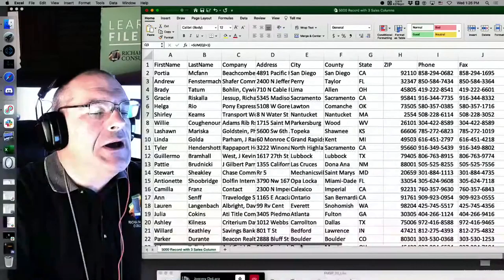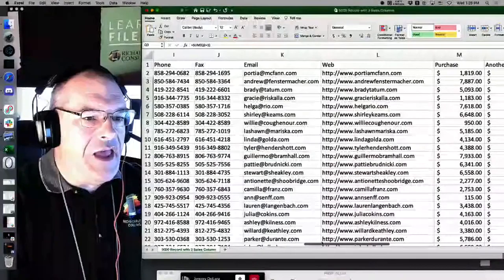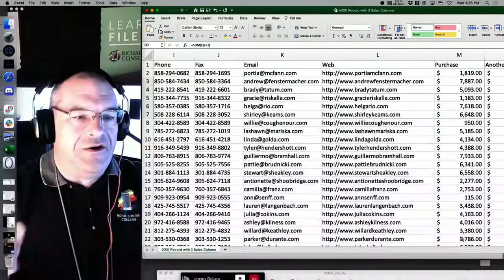They're using Excel. They're using Post-it notes. And then they make a sale. Oh, I'm going to make a sale. So they come over here and they have a purchase column that says, this guy bought $1,819 worth of stuff, right? And this guy bought this and bought this and that. Gal, guy, whatever. Doesn't matter. So these are the sales. And they make notes in here, okay? And then they make another sale.